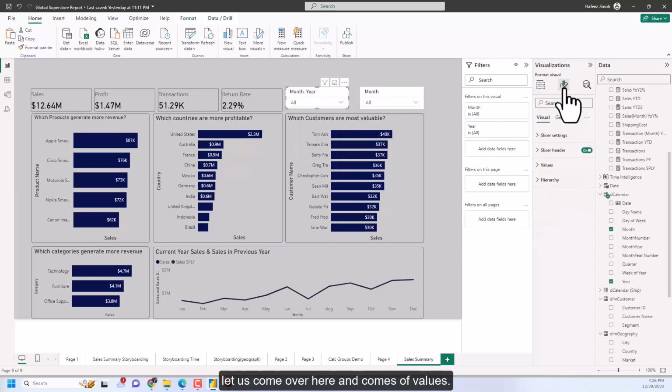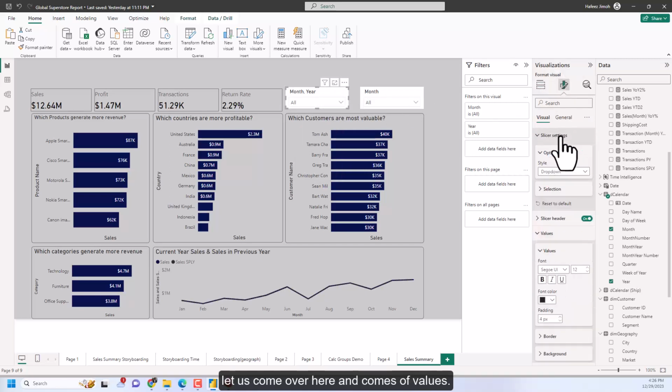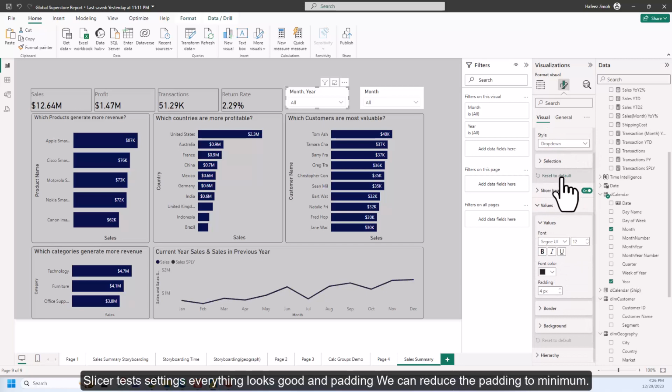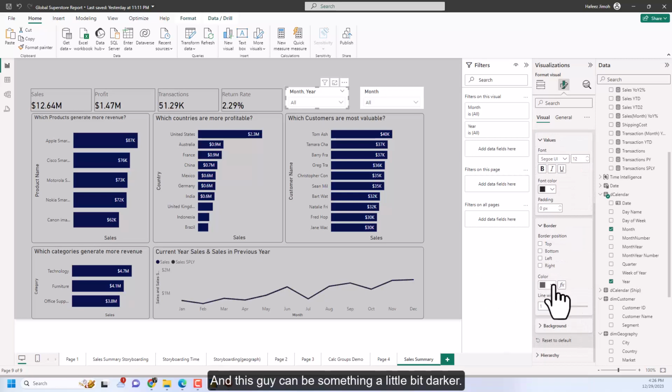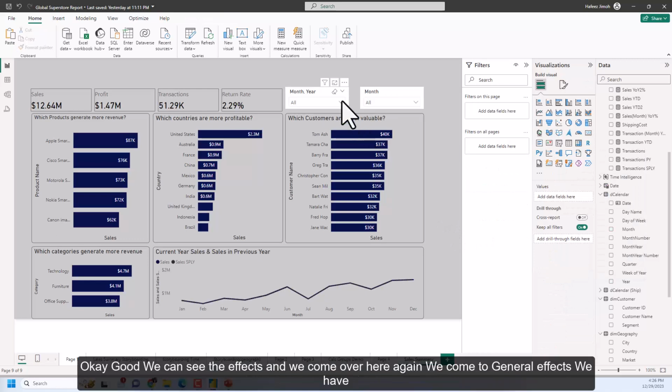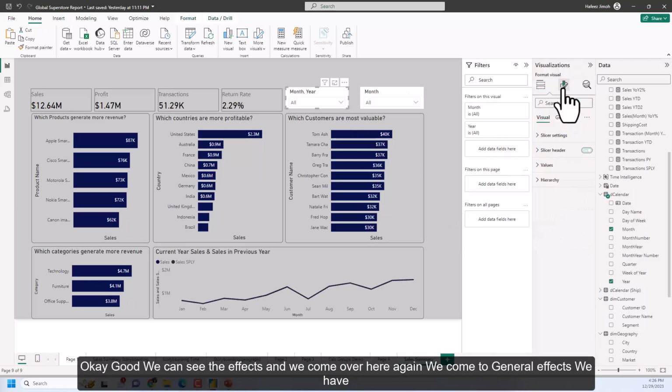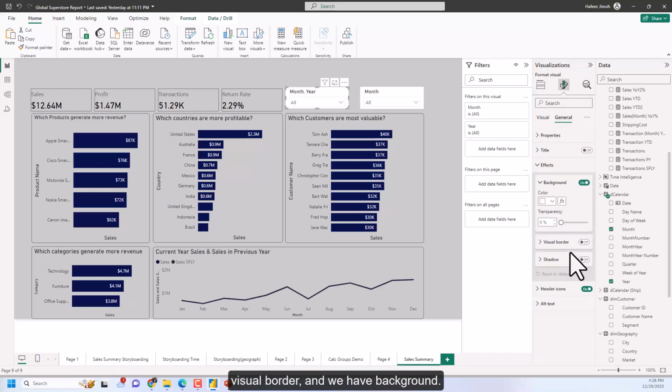Let us come over here and come to values. Slicer text settings, everything looks good. And padding, we can reduce the padding to minimum. And this guy can be something a little bit darker. Okay, good. We can see the effects. And we come over here again. We come to general effects. We have visual border and we have background.